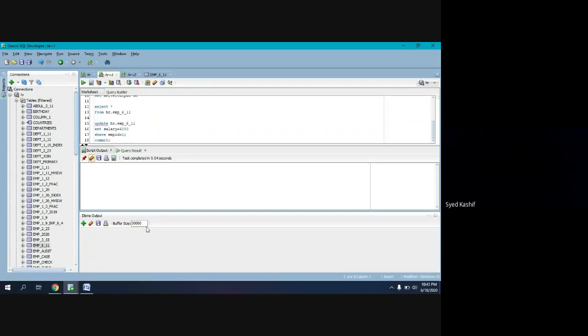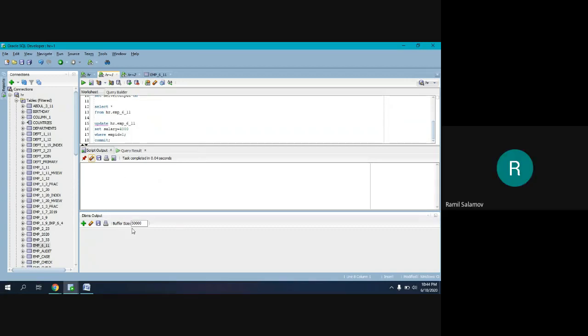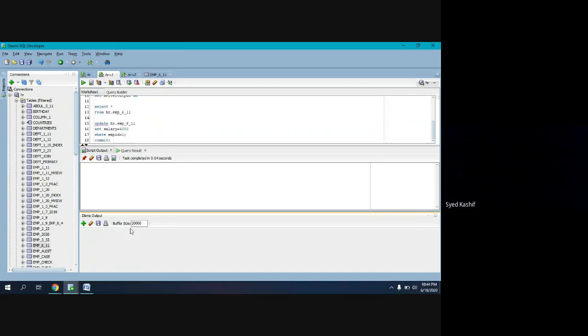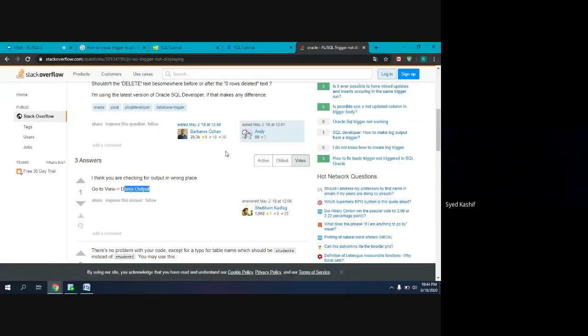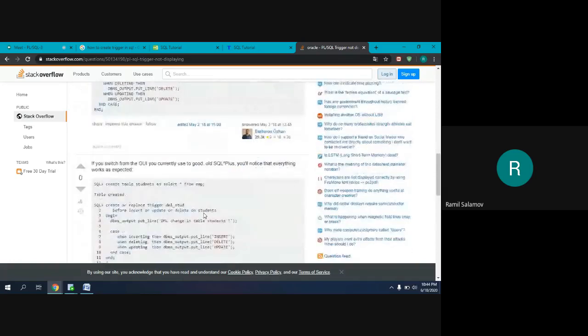Let me check what the size is. If I go to my View and go to dbms_output, it's only 20,000. Mine was also 20,000. The default should work. You shouldn't even be touching that. So just go through some more forums and see. Okay, I will do it myself. Work it out, and if not, I'll let you know next time.